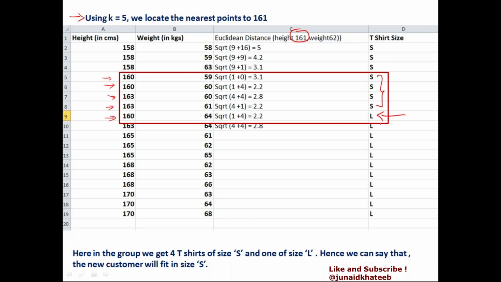So what this indicates is that most people having a similar height and weight to this person could fit into the small size t-shirt, and maybe there was an odd case where the person needed an L size t-shirt. So what do we do? We'll say that this person will be able to fit into a small size t-shirt.